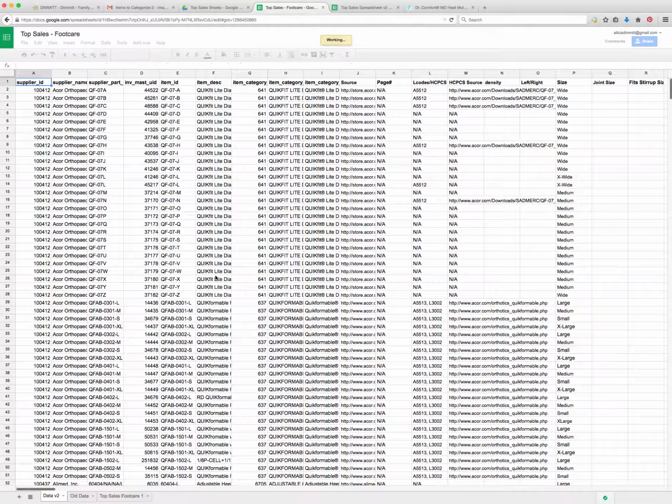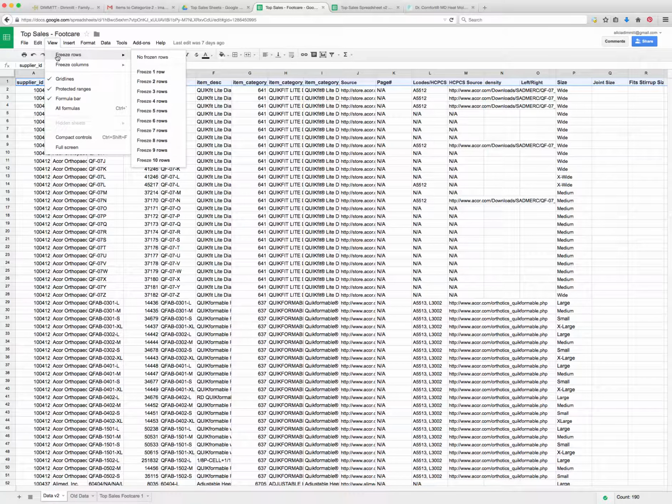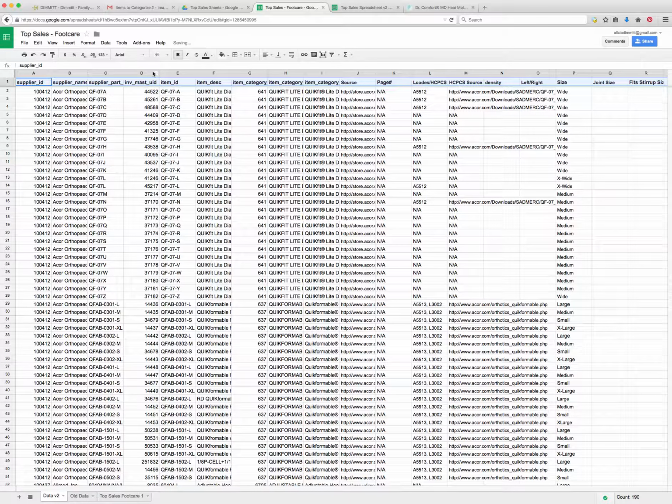And once again, there's going to be tons of stuff in this spreadsheet, so hopefully it won't get too confusing. I always like to freeze my row so that the header stays up there where I can see it. And there's a couple tabs down here. Data version 2 is the one that we're going to work with. Old data, don't pay attention to. Top sales, foot care 1, that stuff you don't need to pay attention to. Only the one that says data version 2.